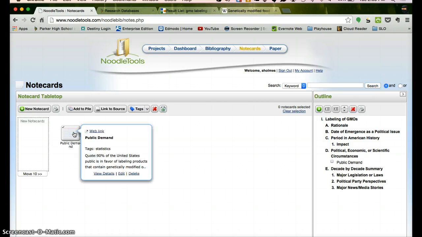So my topic is the labeling of GMOs. Look at the outline on the right-hand side of your note cards page. This is the most beneficial part of this, I think, for you, is the outline. Mr. Van Roy gave you an outline. So now all you're going to do is reproduce it here in NoodleTools. So Roman numeral number 1, it says topic. If you click on that, you can rename that topic to whatever your topic is. Go ahead and do that.